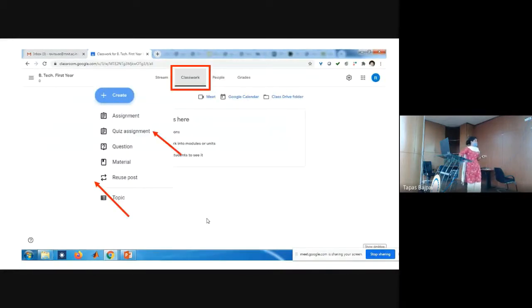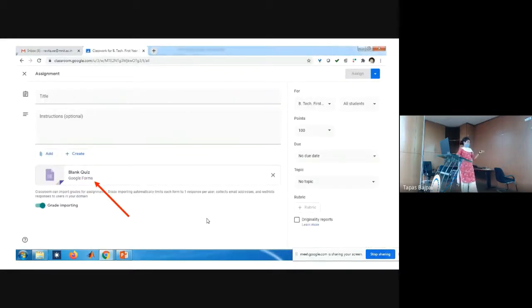And then next is the quiz assignment. When you click this, a similar window will open with a blank Google Form. Here you can create your quiz. It can be multiple choice or a single-line answer, it depends on you. There are also options for grade importing. These different options are available, similar to your Google assignment.